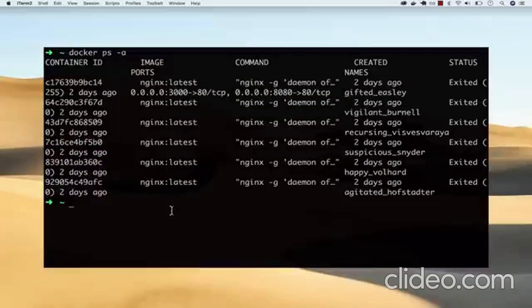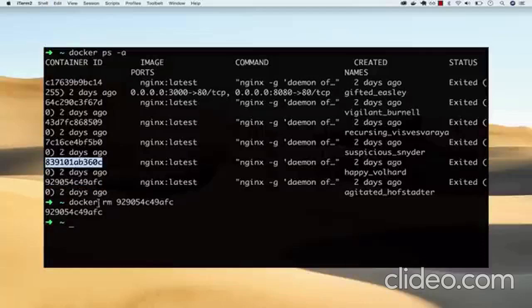You could also remove every single container in one single command. So you could say docker rm, and then you could say I want to delete that one, and then you'd say I want to delete this one as well, so docker rm. But you can see that it's a bit tedious. So what we can do is grab every single ID and then pass that into a command, and then we will delete everything.